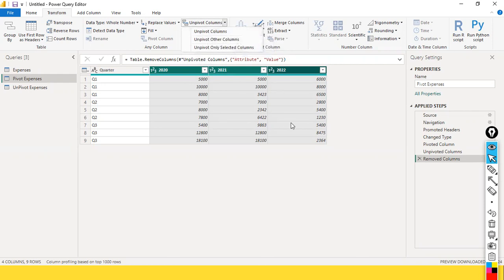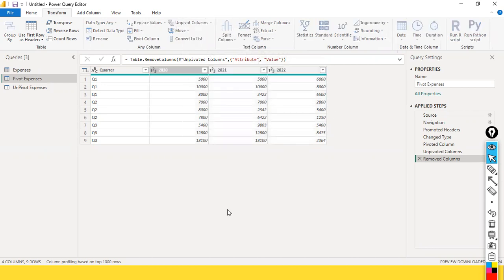Okay, and supposing I want to use the second option. What is the second option? Unpivot other columns. What do you mean by unpivot other columns? For example, in this case, we have only 3 years, isn't it? 2020, 2021, 22. And where is the month? The month is missing here. Okay, I did not use month here.